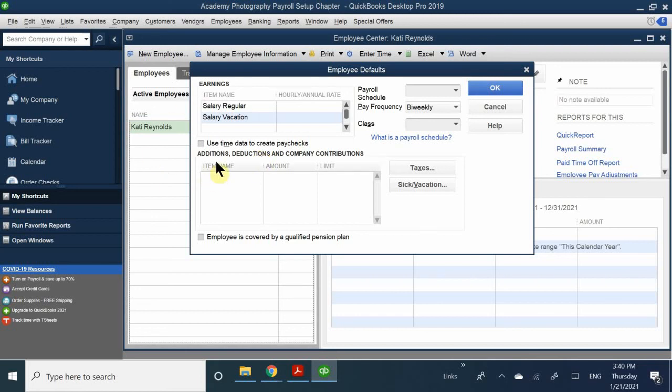Here is going to be any additional deductions or any company contributions. So this is where you can tack on your 401k plan. That means they receive both this and this. And what was the last one I put here? I think I put medical. Yes. So that means every single person gets this amount.